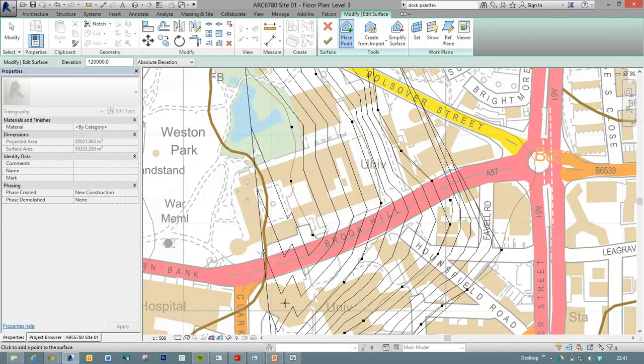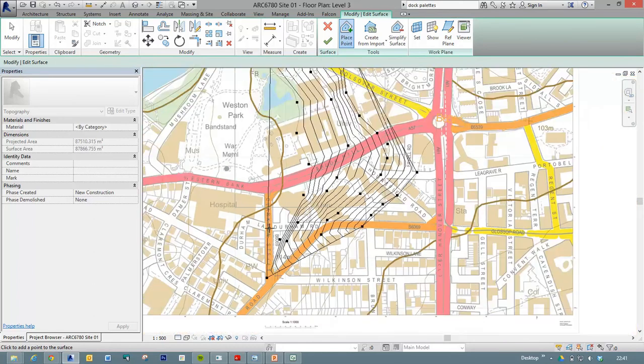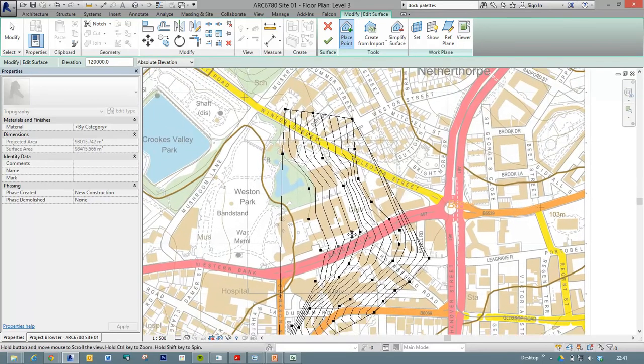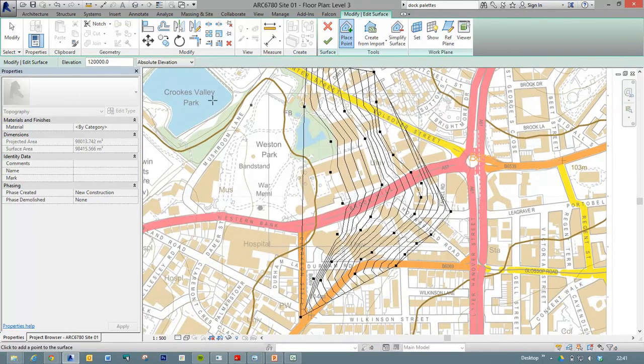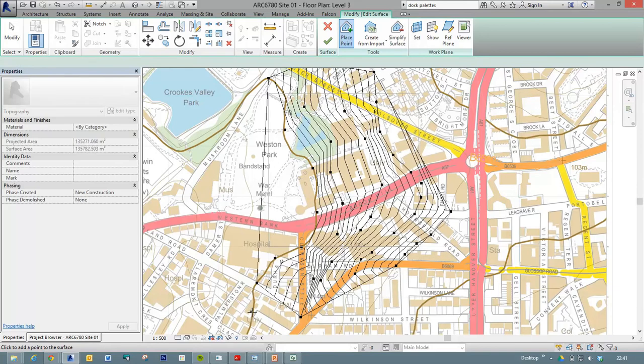Clicking along that contour there. Slightly lost sight of where that contour is. I think that was right. Okay. Next one. Okay, I'll speed up a bit here. You don't need to, if you don't want to sit watching me clicking points. Click, click, click. Okay.